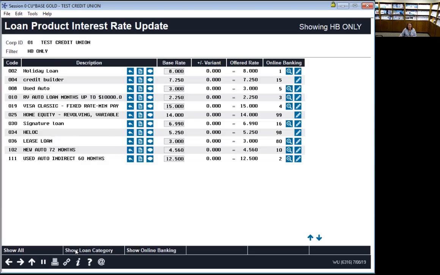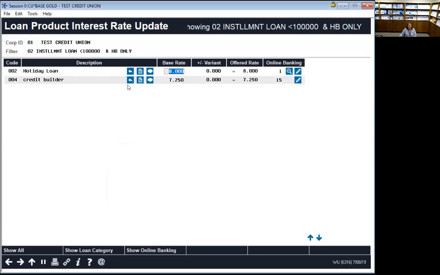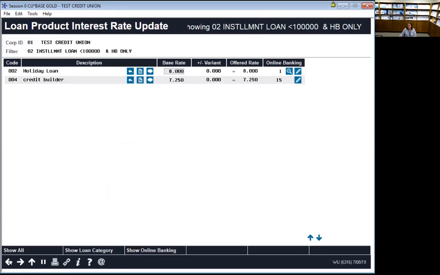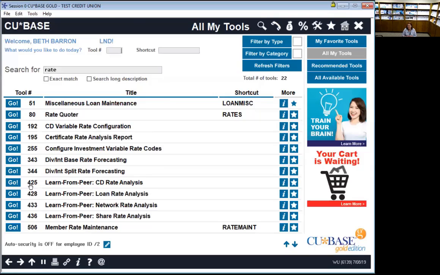I can show by loan category if I just maybe wanted to see just my installment loans, which products are attached to that. So just different ways to sort through and update rates. If you ever get a message in that screen saying out of tolerance, that means your highest tier would usually push your rate above the maximum allowed for that category. If that happened, you would have to go into the actual loan product, into your risk-based pricing table.